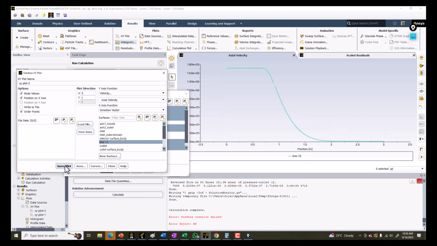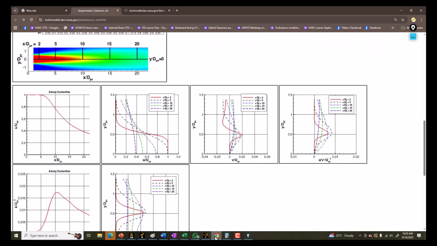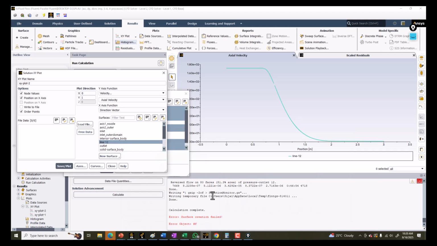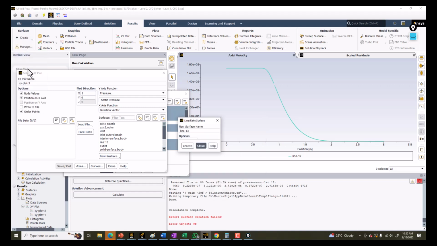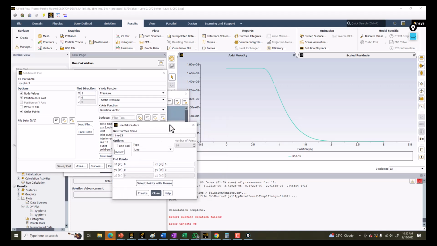Okay, so if you take a look here, the maximum value we are getting there is u upon uj. So uj is the maximum velocity that we are getting for the jet, and that is at, if you draw the line, make the line. So we can take the average value of that over there, the nozzle outlet.